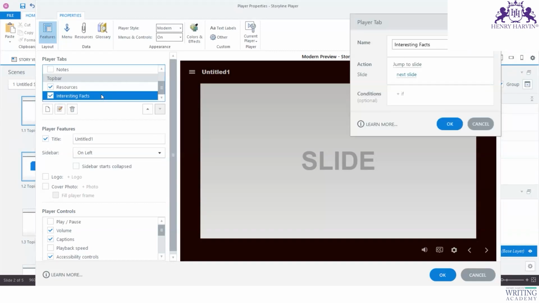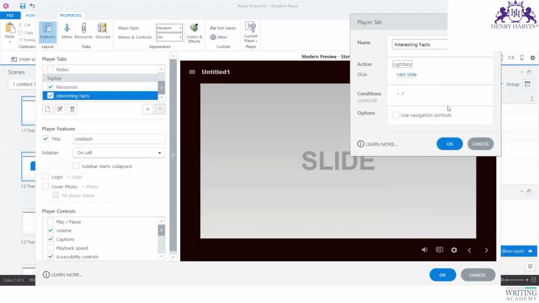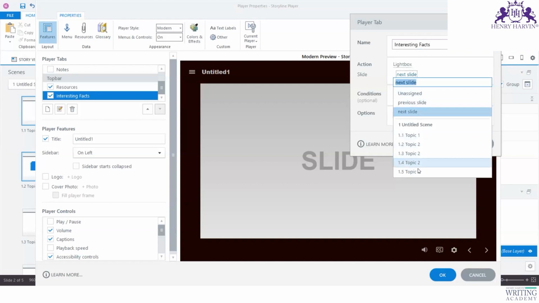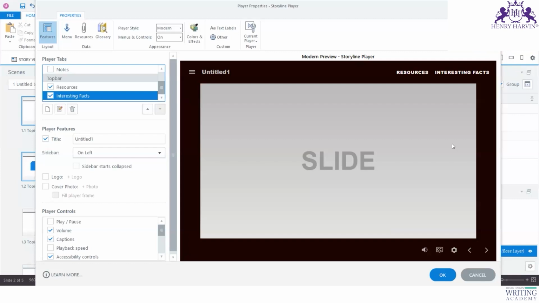Now you may choose what kind of action you want. You can create, let's say, a light box. When do we want the light box? In the next slide or whichever slide. Let's say you want it on 1.5, and say okay. So what happens when the learner clicks on this? Now it will not work, because we are not previewing. We have to preview to check it.